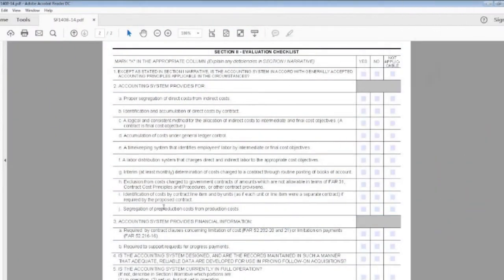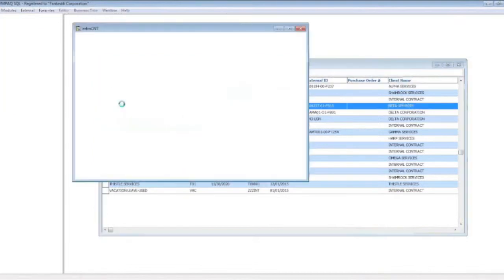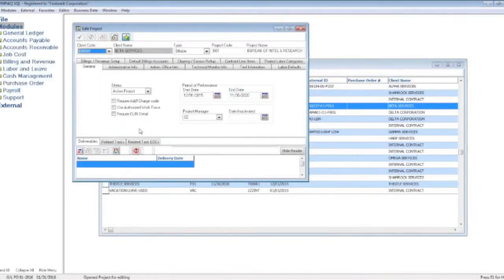The next requirement is identification of costs by contract line item, also known as a CLIN, and by units, as if each line item or unit were a separate contract unto itself. So when you think about an indefinite delivery, indefinite quantity contract, IDIQ type contract, you'll often have the concept of CLINs. And so each CLIN, or each task order, if you will, is a contract award unto itself.